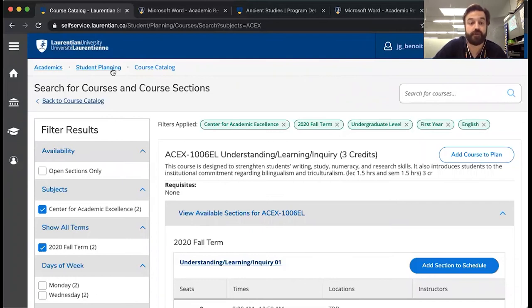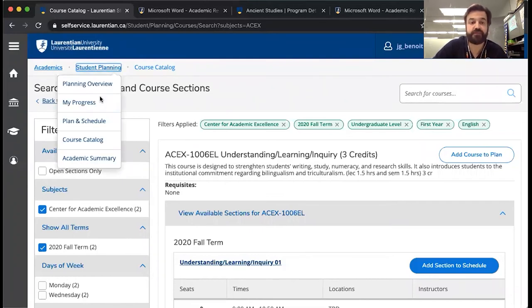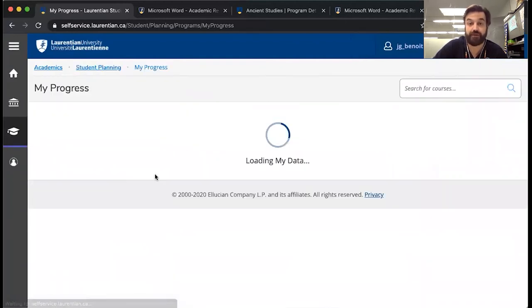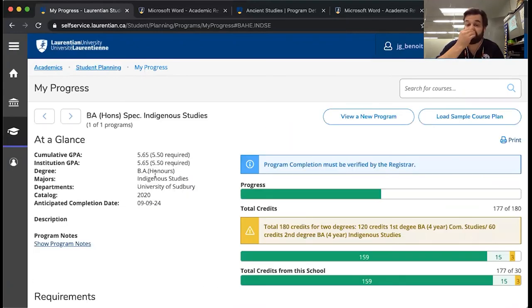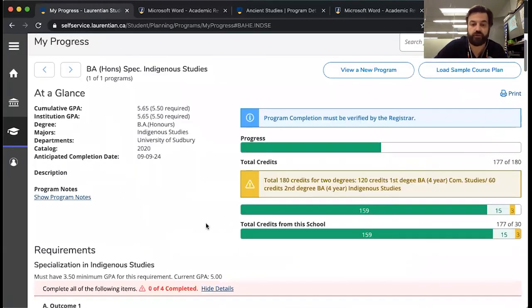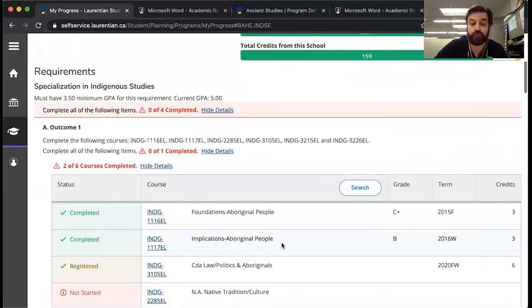Now, before I go to my plan, I'm going to visit my progress to show you the difference in color between a planned course and a registered course. All right, so a planned course would be highlighted in yellow. A red course means it's not yet completed or conflict, and a green course means it's either completed.